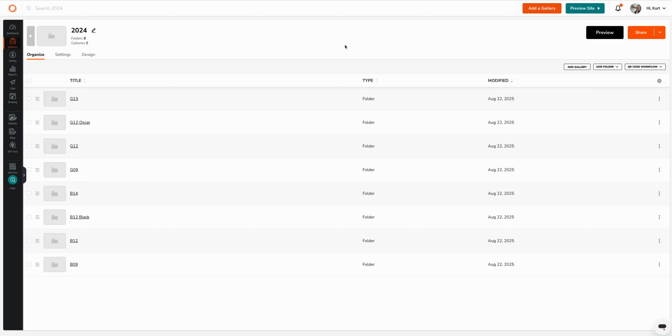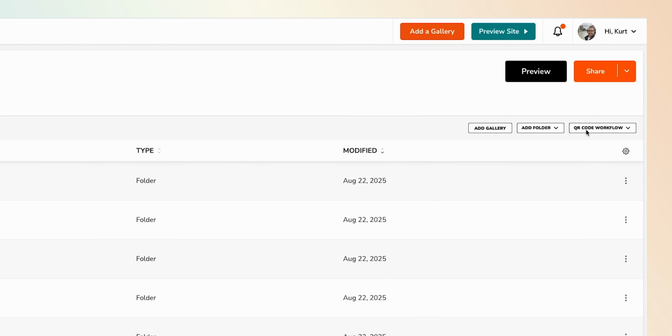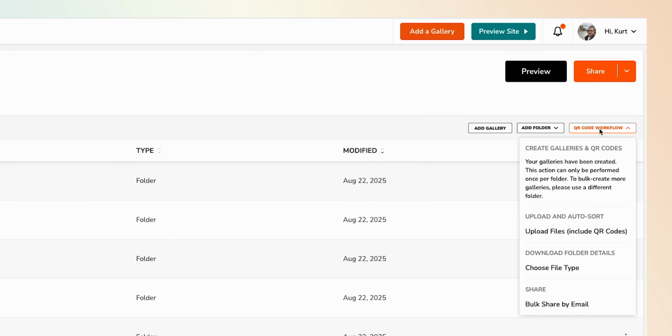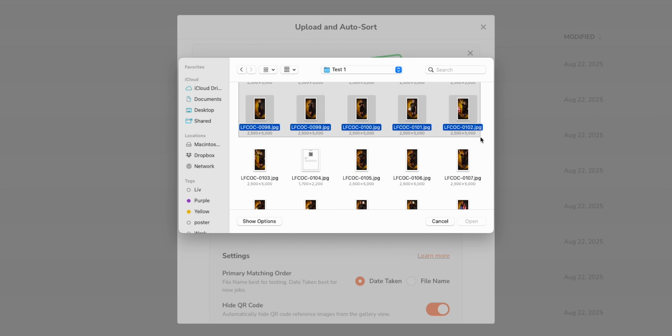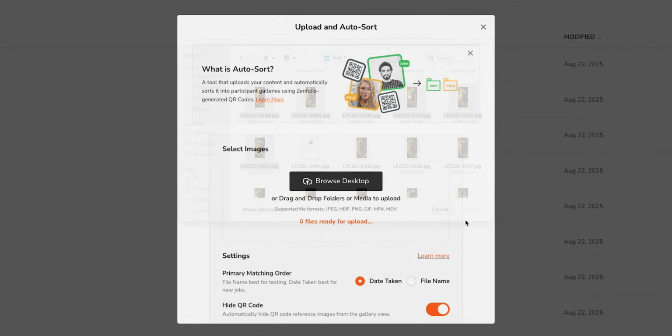Now I'm back in my folder and I'm ready to upload my images and QR codes. Since I'm using a past job as an example, I've gone ahead and inserted the QR code before each individual player and made sure to rename all of the files in a correct sequence. In the folder, you'll want to choose Upload Files from the QR code workflow dropdown. I'm going to select a handful of files to upload now and then leave some to upload for later.